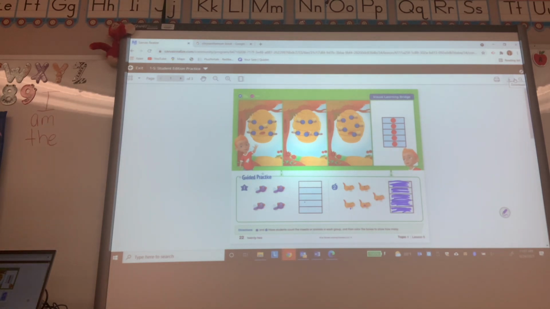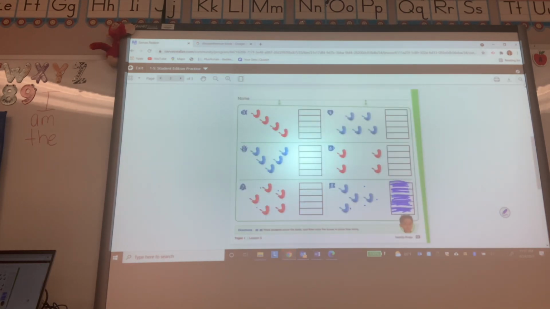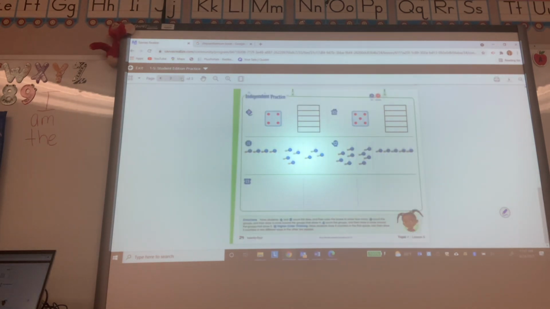I want you to continue on page 23. So we're going to do the next page the same way. And then page 24, you're going to do the same way, except for the very last one, number 13. It's in the butterfly.